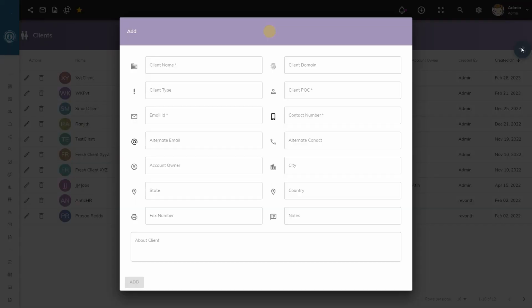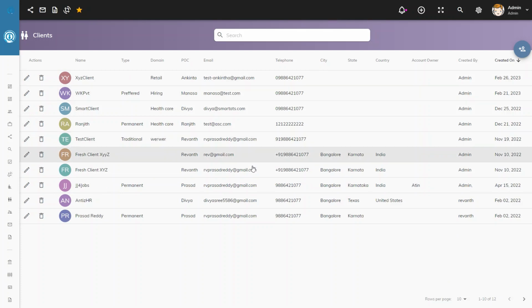By clicking on this button, a particular window pops up. Here, fill in all the mandatory information which is highlighted with asterisks, like client name, point of contact, and contact number. Once all the mandatory fields are filled, the add button will be highlighted, and by clicking on that, we can create the new client. Once the client is created, it will be displayed in the summary window.